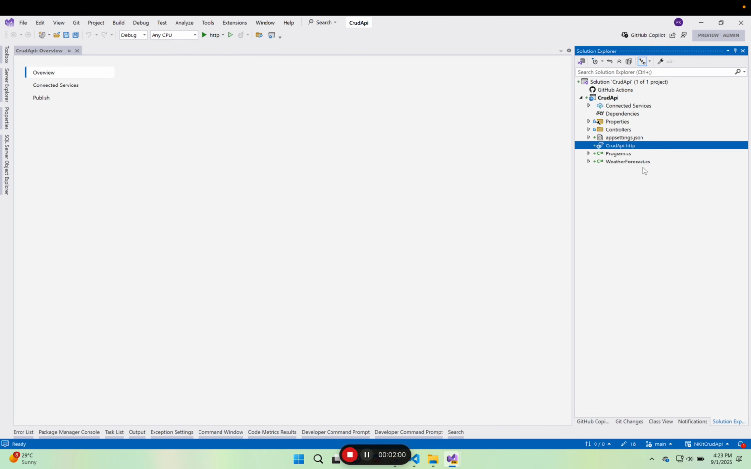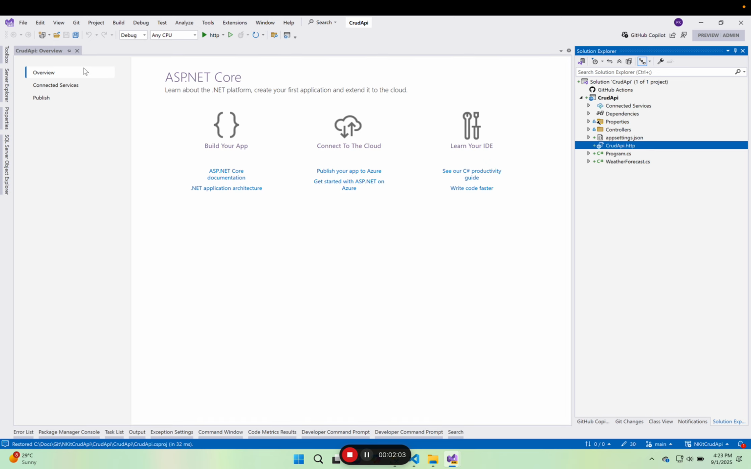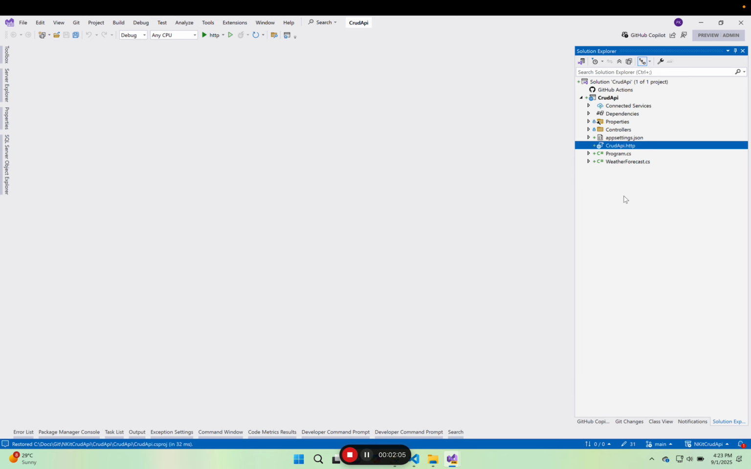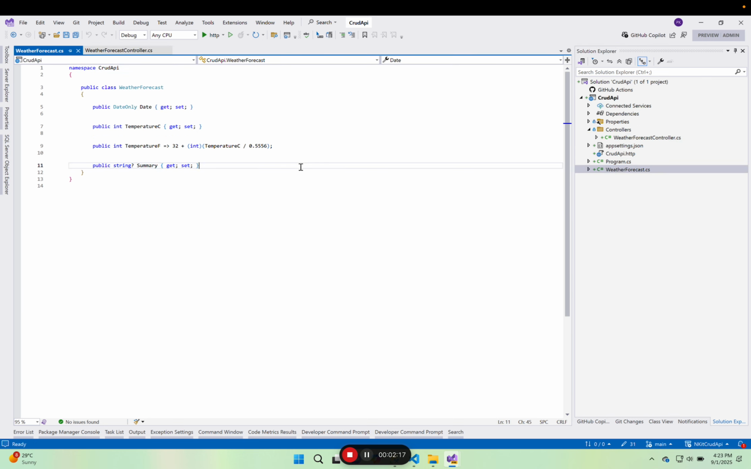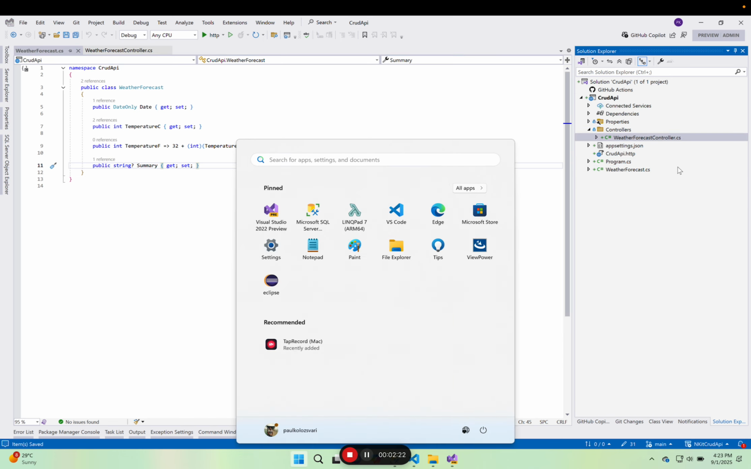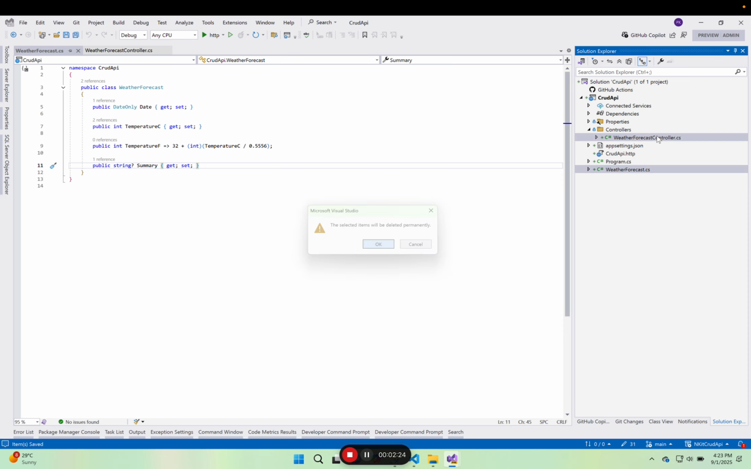All right, so here we've got our project. There's a couple of things that we can remove from here. The sample project from Visual Studio will give you some basic controller, and I think a basic model. So we're going to get rid of these.